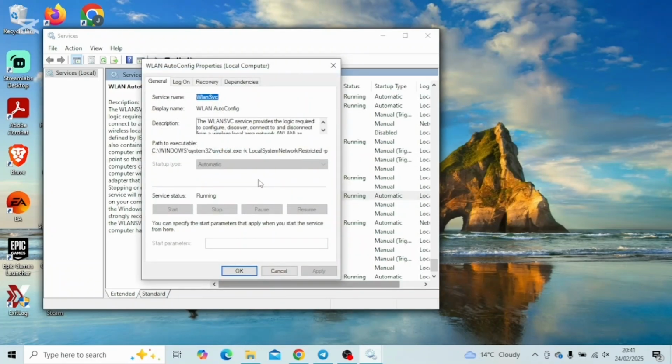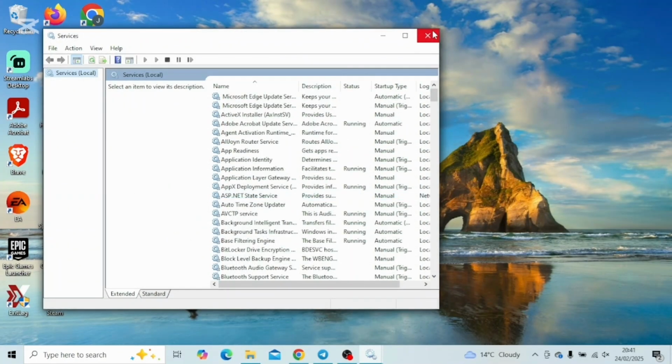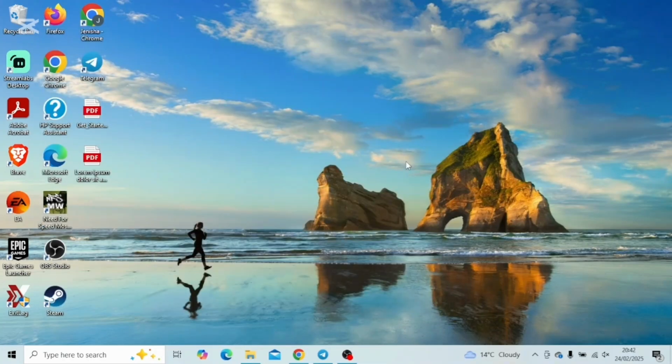And this will appear. Make sure the service status is started, make sure it is running, and from the startup type at the top, make sure it is automatic. This one right here, make sure it is automatic, and after that click on apply and OK, and that should do it.